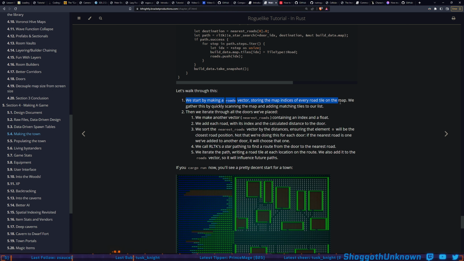We start by making a roads vector, storing the map indices of every road tile on the map. We gather it by quickly scanning the map and adding matching tiles to the list. Then we iterate through all the doors we placed. So we make another vector, nearest roads, containing an index and a float. We add each road with its index and the calculated distance of the door. We sort the nearest roads vector by the distances, ensuring that element 0 will be the closest.